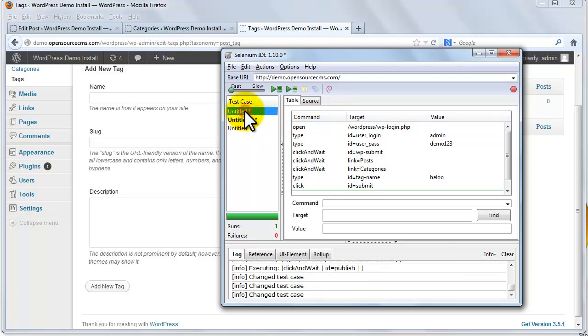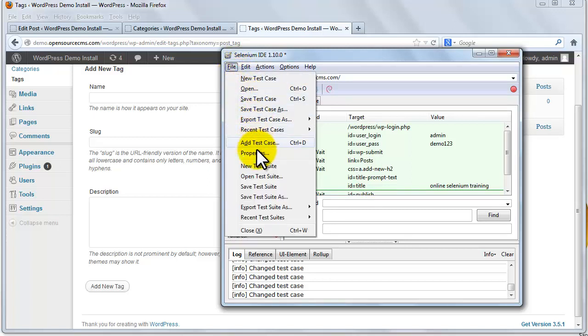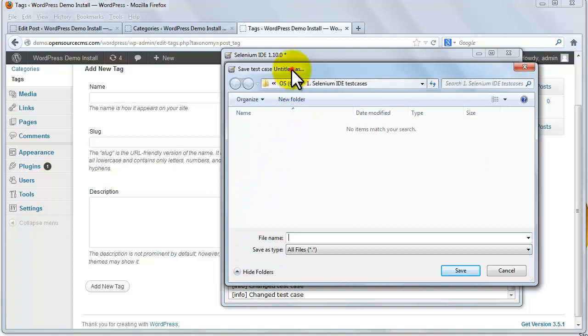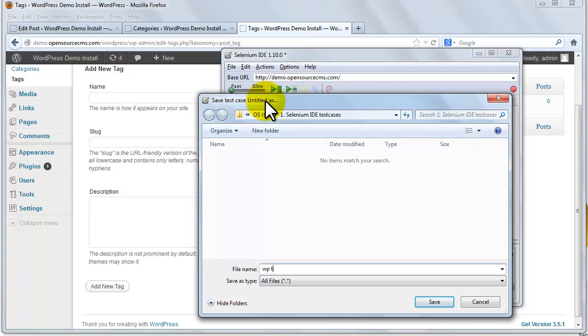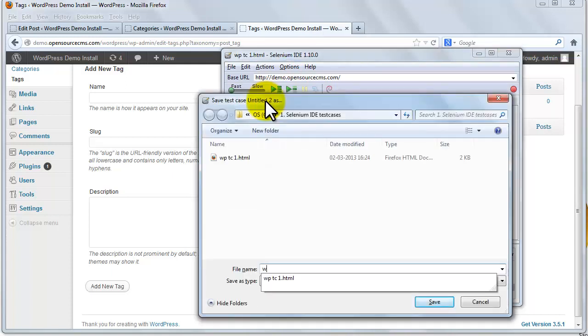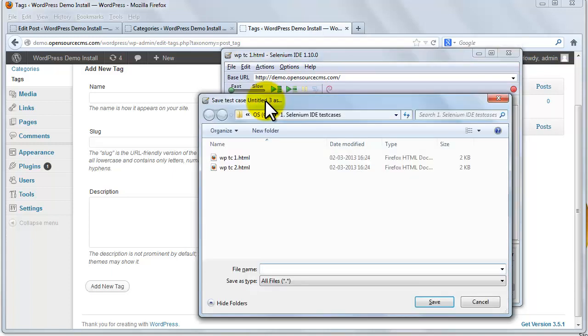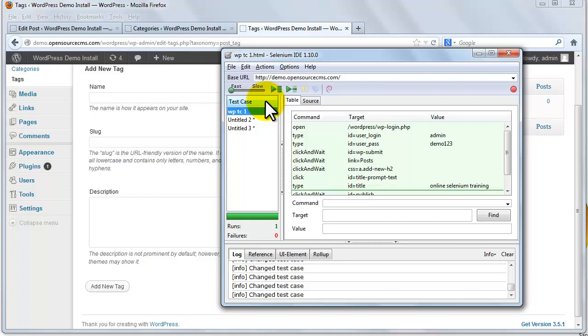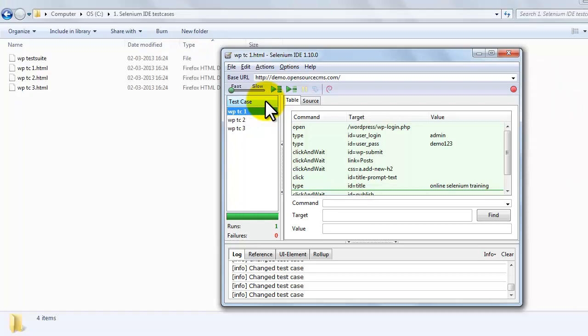So now we have 3 test cases. Before moving forward, we are going to save this test suite and all 3 test cases. For that, go to the File menu and select Save Test Suite, which will first ask to save all 3 test cases. We save all test cases with a unique name. And at the end we save the test suite. All individual test cases are saved as HTML files, while a test suite is saved as a file with no extension.